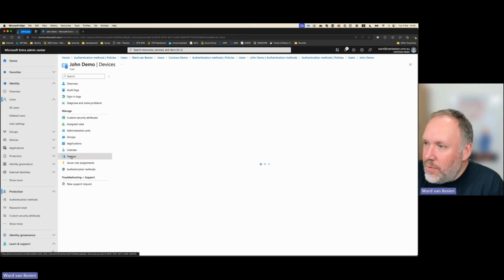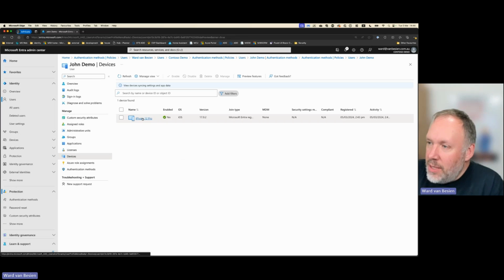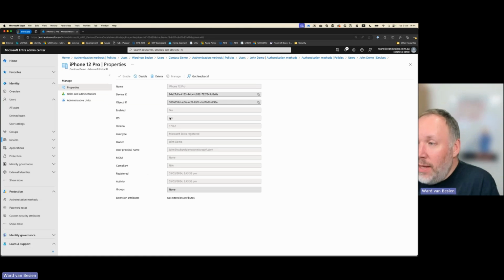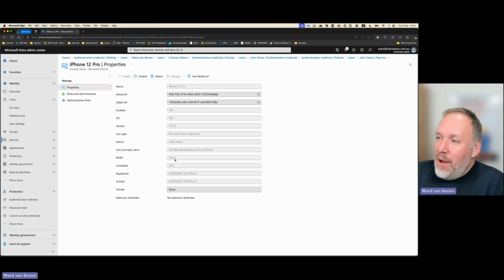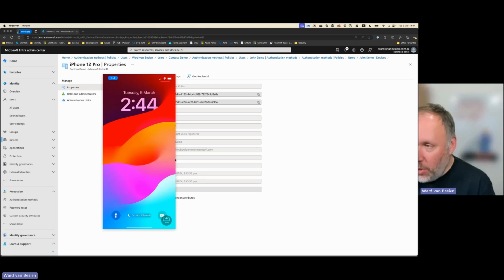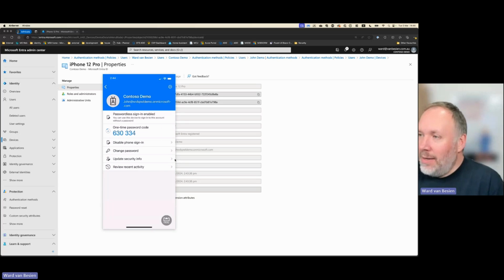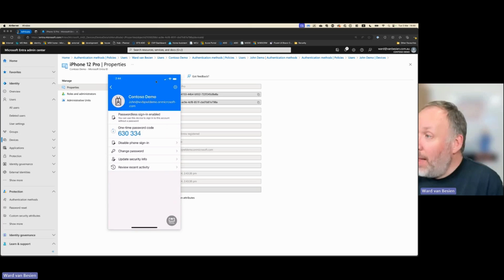If I go to devices for this user, you can see that this phone now shows up and it's a registered device. And the only information we know about this phone is basically that it's iOS and 7.2. That's all we know. I can delete this and I can disable this as an authentication system, but I have no visibility into what this phone is actually used for, for example. So if users are concerned, they shouldn't be too worried about this.